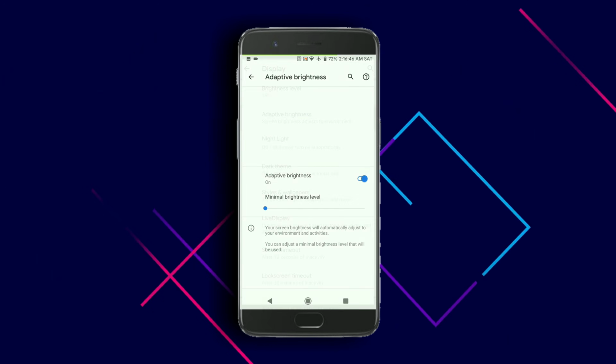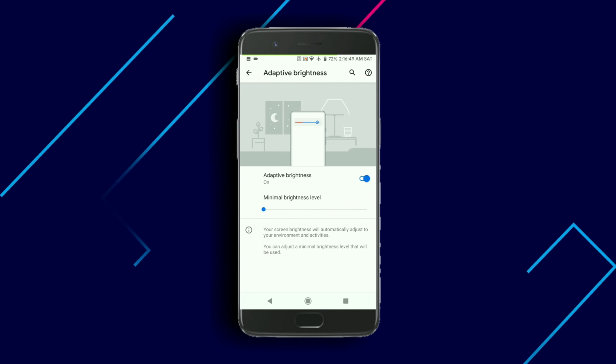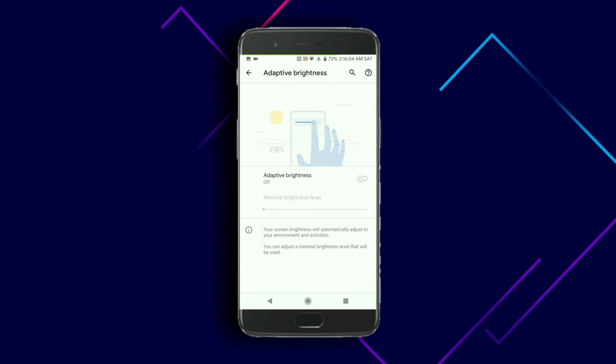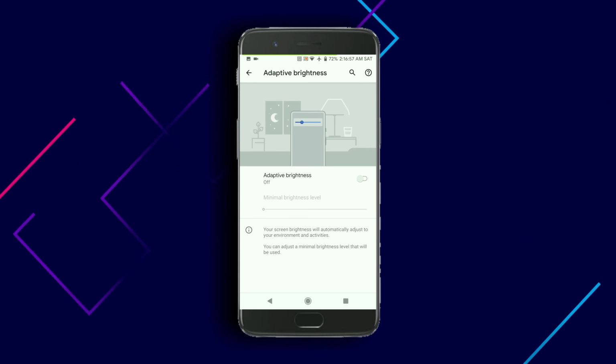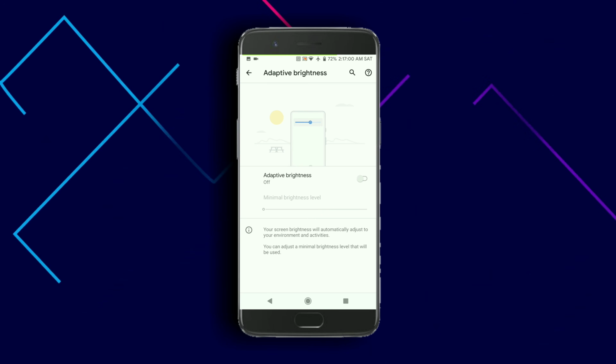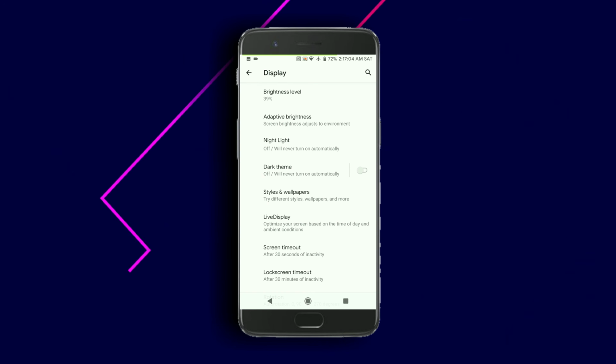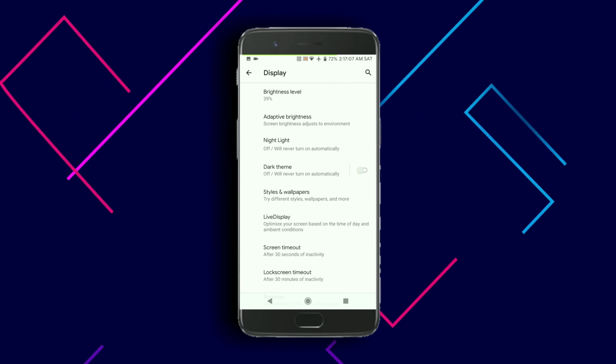And we also have adaptive brightness. Adaptive brightness was quite finicky actually for me. This was introduced in Android 9. I personally have this feature disabled most of the time because I find it doesn't adjust the brightness as per how I want it to be. So I usually have this feature turned off.